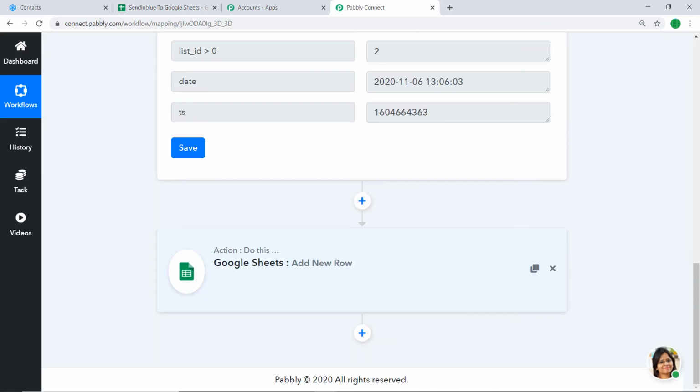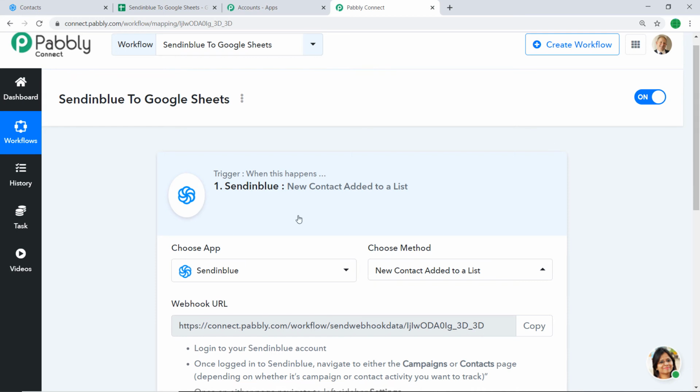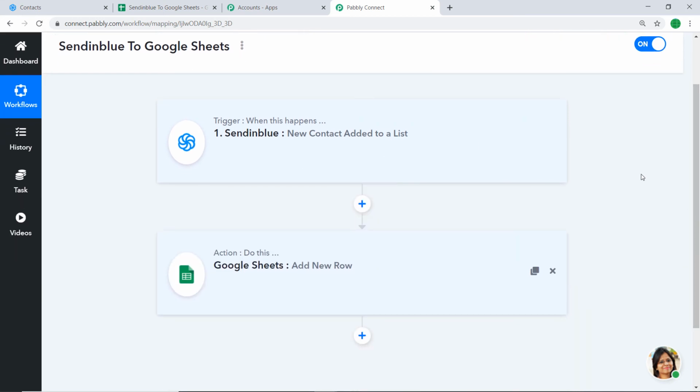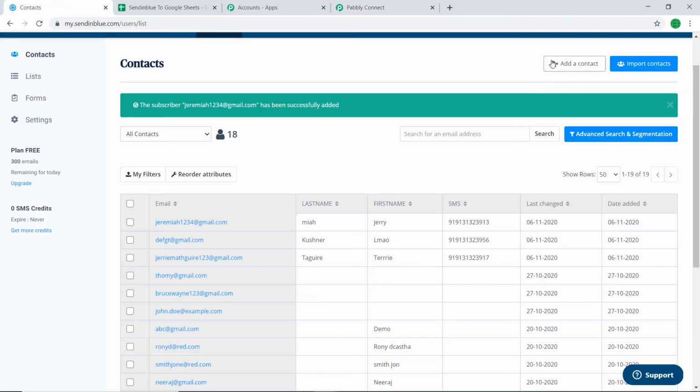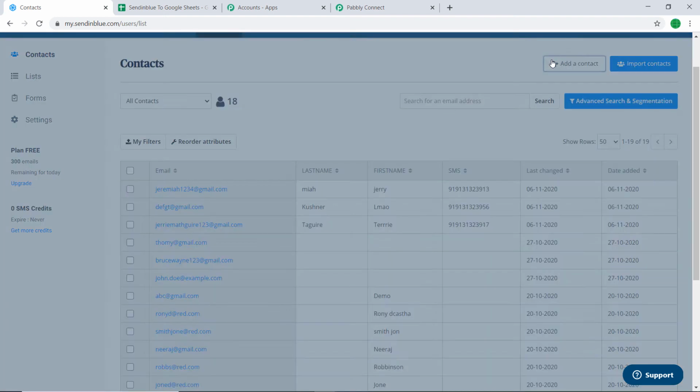So let me minimize this and let me minimize this. Okay, so basically this is the whole process in a nutshell. First you integrated Sendinblue to Pabbly Connect, then you integrated Pabbly Connect to Google Sheet. So now there is a perfect flow of data from Sendinblue to Google Sheet. Okay, excellent. So let's create one more dummy contact in Sendinblue.